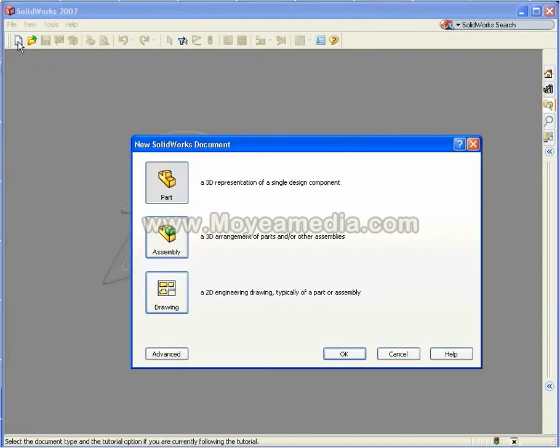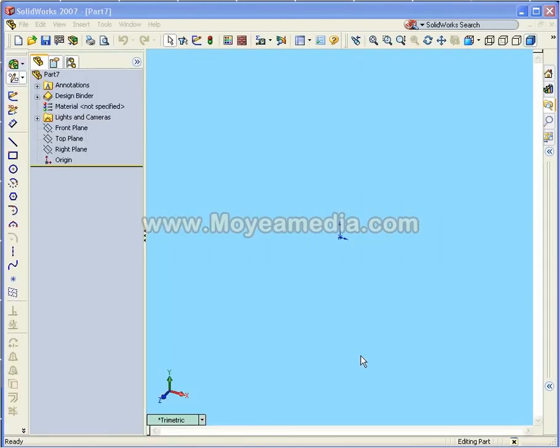Welcome to Solidworks. Let's start by creating a new document. Select the New Document icon from the standard toolbar. Select Part and click OK.